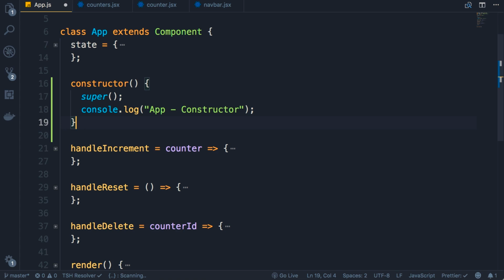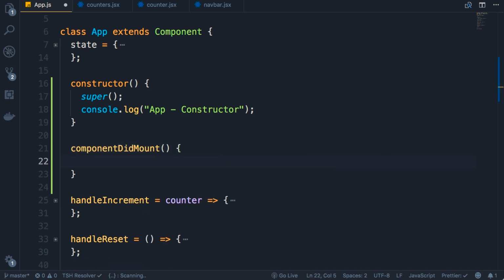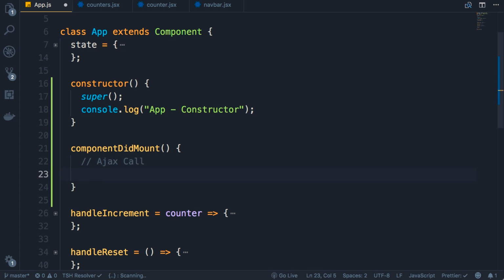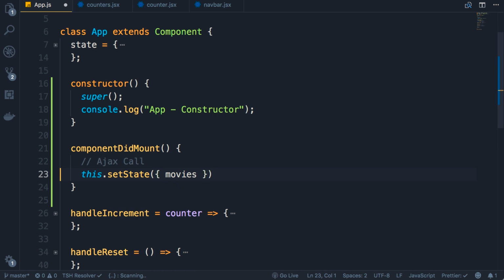The second lifecycle hook we're going to look at is componentDidMount. This method is called after our component is rendered into the DOM, and it's the perfect place to make AJAX calls to get data from the server. So we can do an AJAX call and then call setState with new data. For example, in our Vidly application, later in the future, we're going to get the list of movies from the server and then pass that list to our setState method, something like this. For now, we don't have to worry about this.